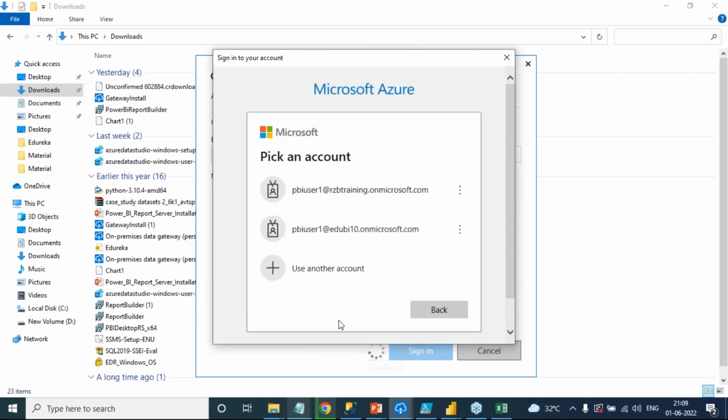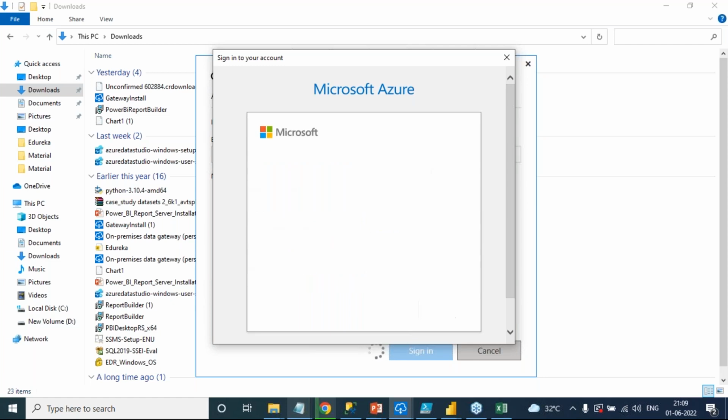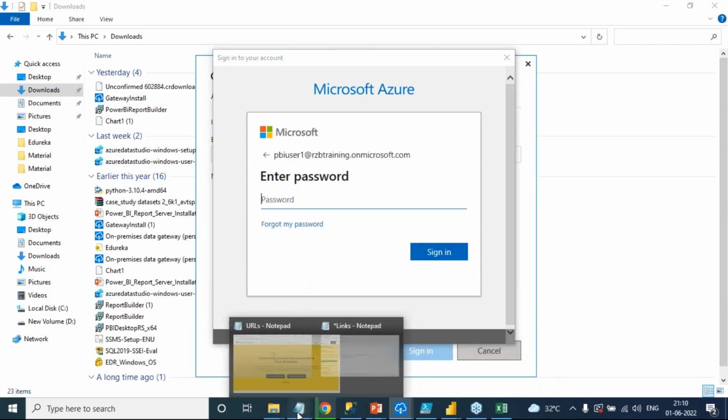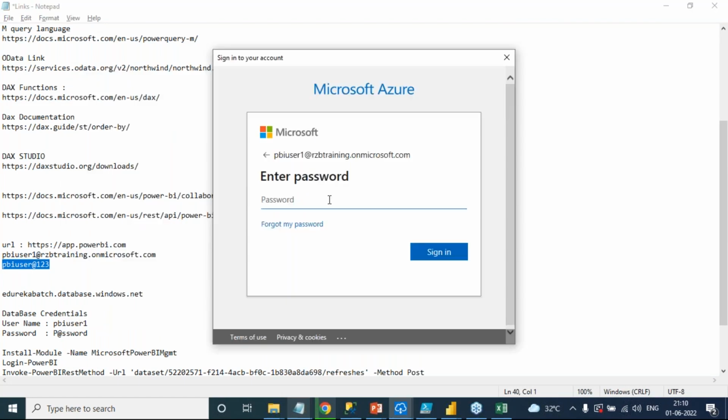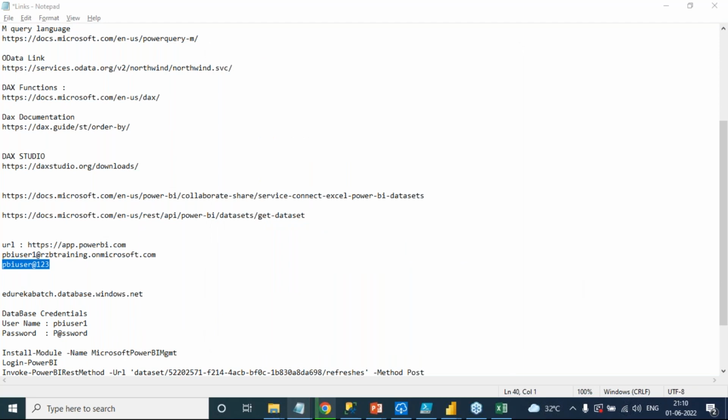Click on sign in. I used multiple email addresses. That's the reason it's showing these many IDs. What is the password? Same password. Give the password, click on sign in.